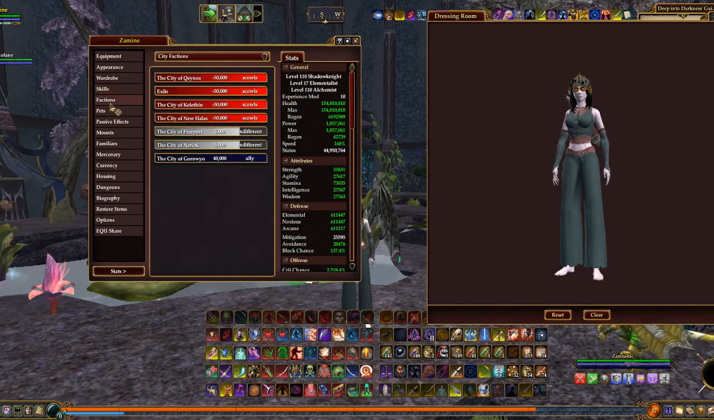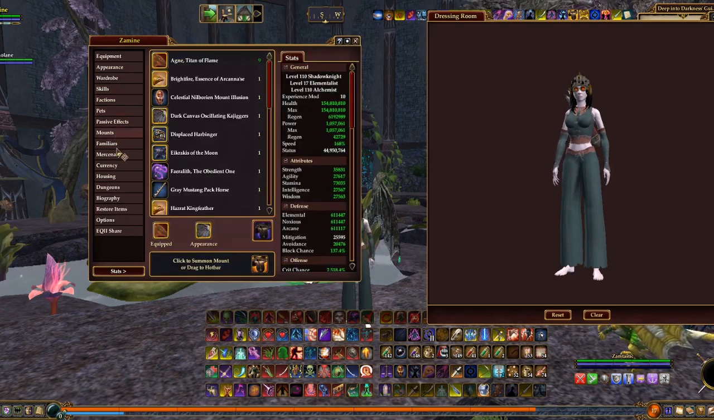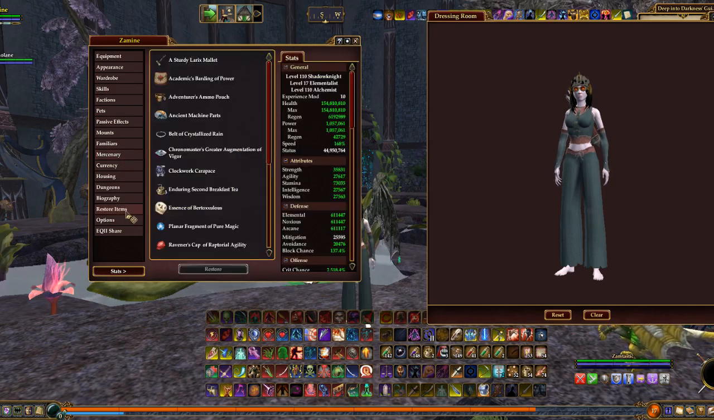Okay, we have course of action. If you're a pet class, you have a pet tab. We've looked at mounts and familiars and mercenaries before. There's a restore items tab here, so if you accidentally destroyed something you didn't mean to or sold it, you can try to get it back this way if it's still available.